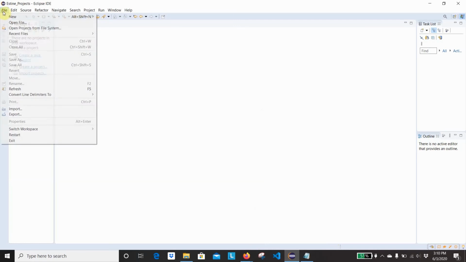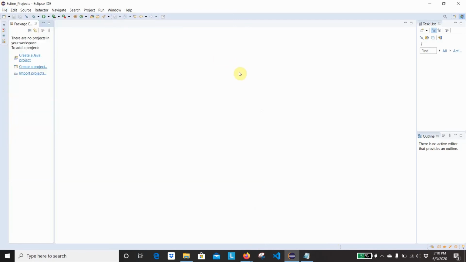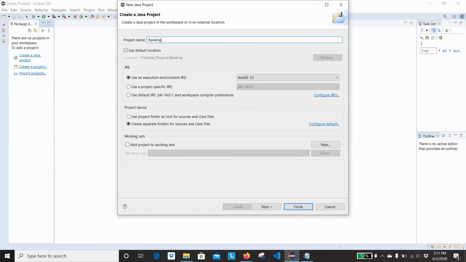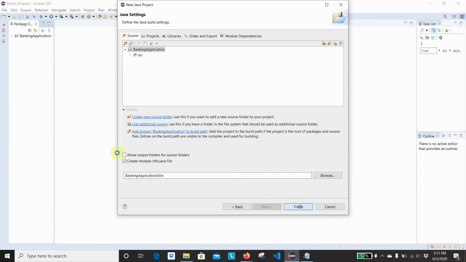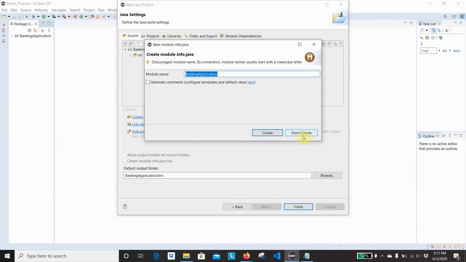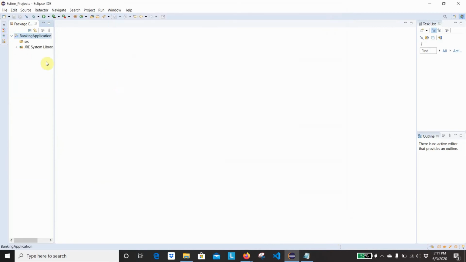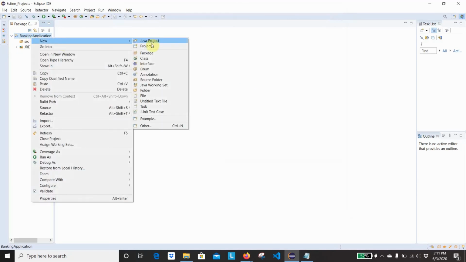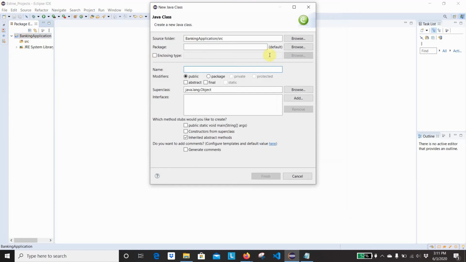So in here, I am going to go to File, New Java Project, and I'm going to name my project Banking Application. And we are going to finish. So now we have our Java project and we want to create a new class within this Java project. We'll call this class bank account. And you can click finish.